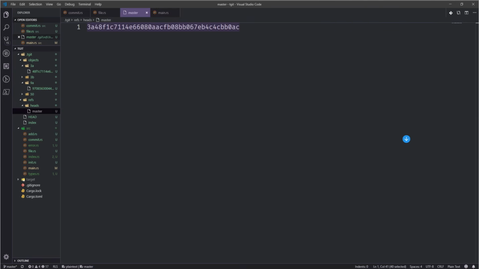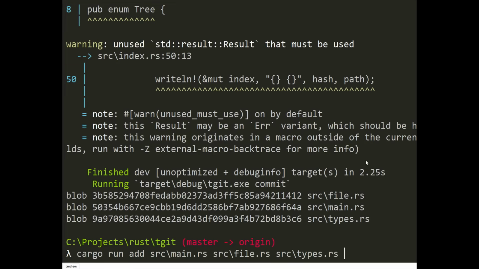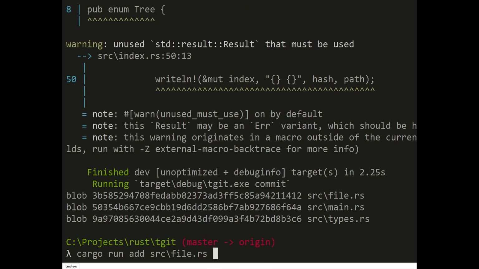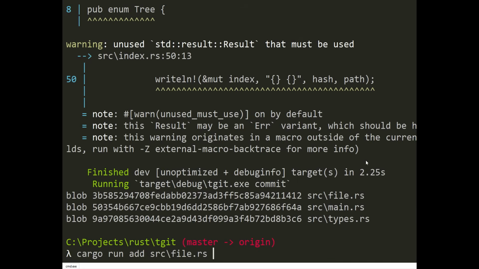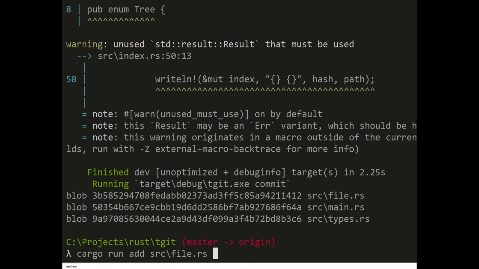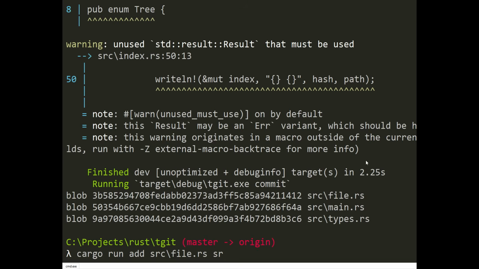So now if I go back into the command line and add some more files, let's add the file.rs and, what didn't we add? I don't know. Let's add commit, because we did a lot of work on that.